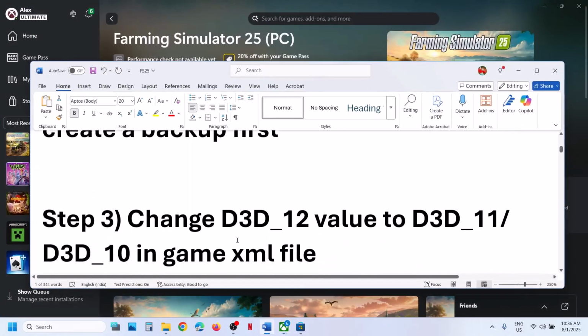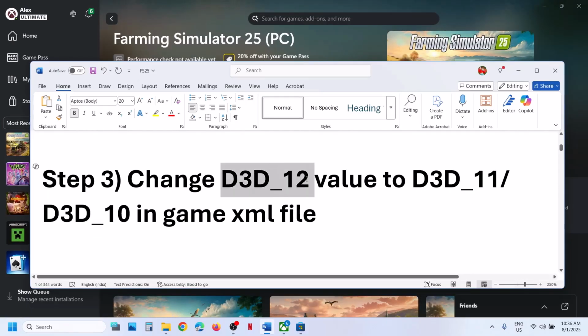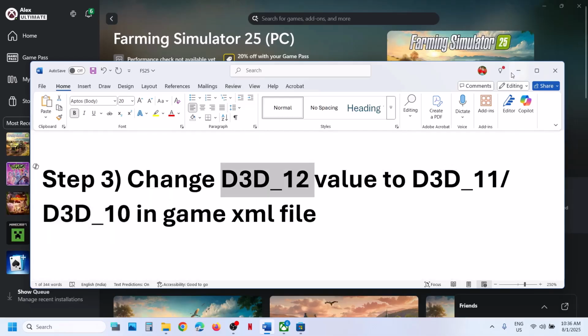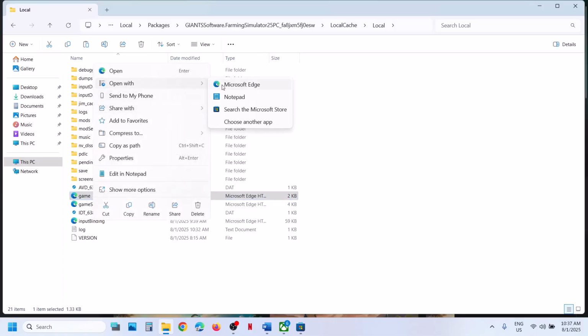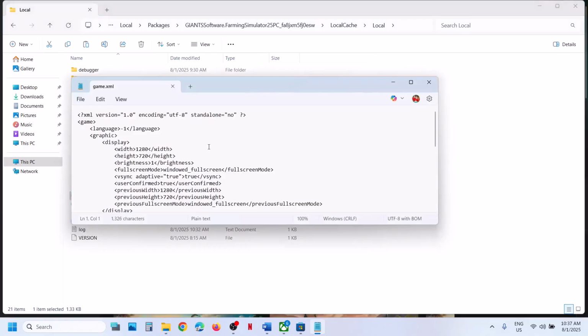Still not working. The next step is to change D3D11 value to D3D11 or D3D10. You have to change this value. Now for this you can go to the same location, and then open the local folder, and then over here you can see this game.xml file. Make a right click and then open with notepad, and over here you can search for renderer option.